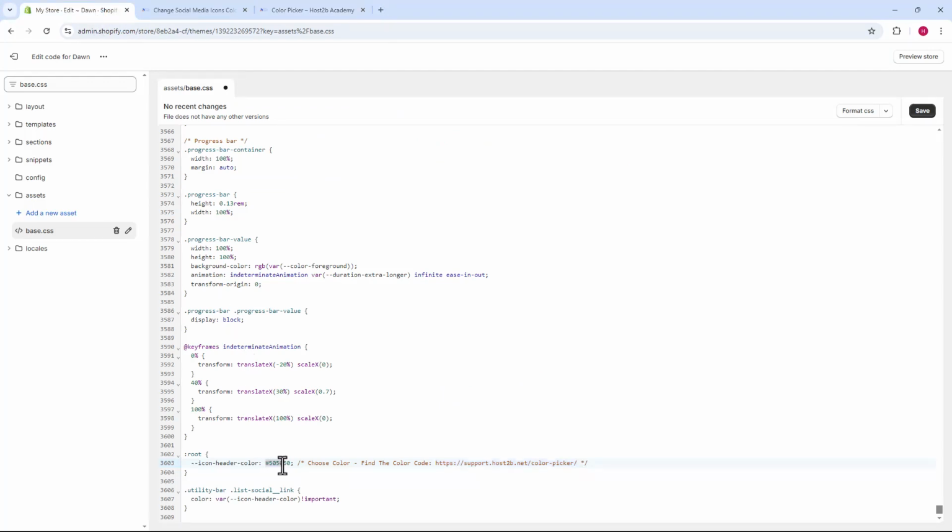On the line with the current code, select the hashtag and code, delete it, and paste the new code you copied from the Host2B site. This will apply the new color. I'll keep the old code, but you can use any color you want. Next, go to the top right and click the Save button. Just click it and the changes will be saved successfully.